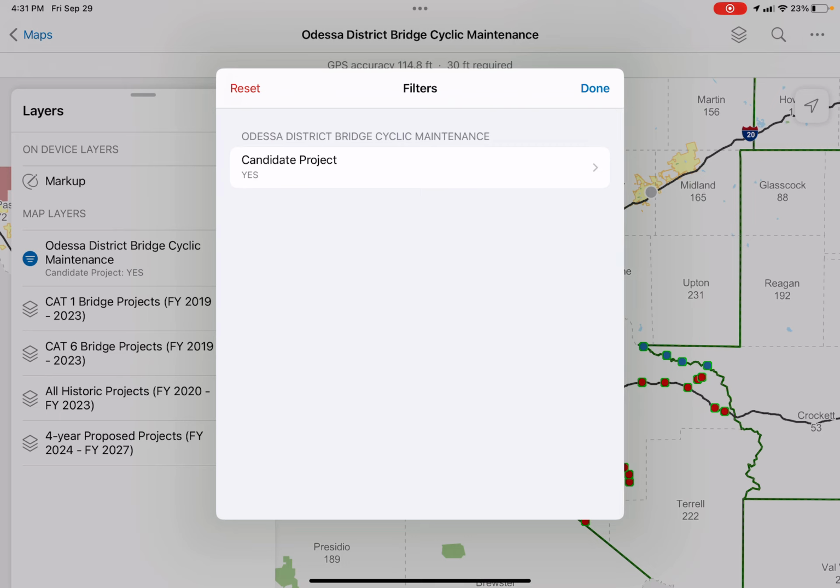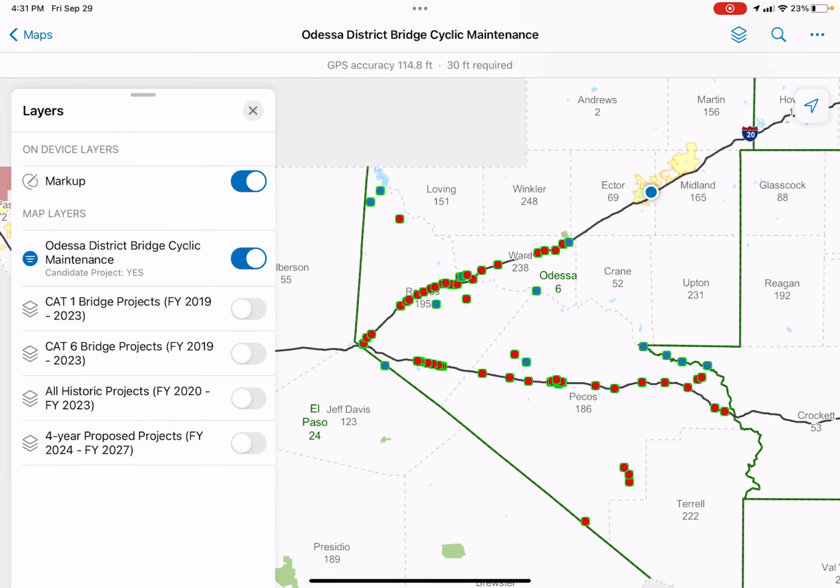And then it goes back to this screen where you tap none or done at the top right. And now if you look at the map, you're only seeing the candidate project. So I think that might be pretty useful for all of you. So that's how to filter the Cyclic Bridge points.